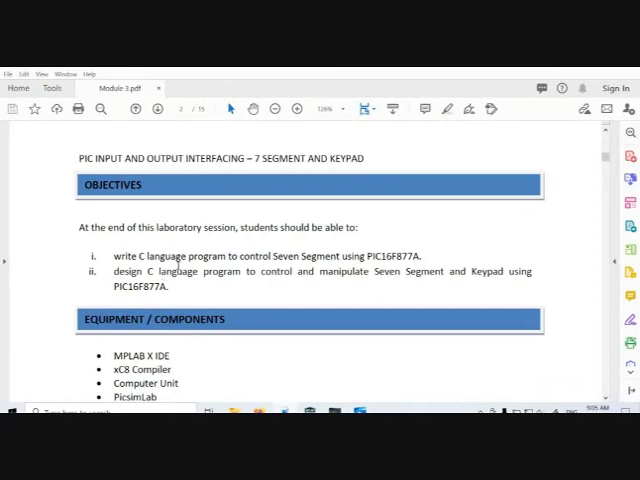So there are two objectives. The first one, you need to write a C language program to control 7 segment using PIC 16F877A. And then the second one, also write a C language program, but this one with the introduction of keypad. From there you try to write a C language program to control and manipulate what happened to the output when the input parameter changes. So you need to do that.